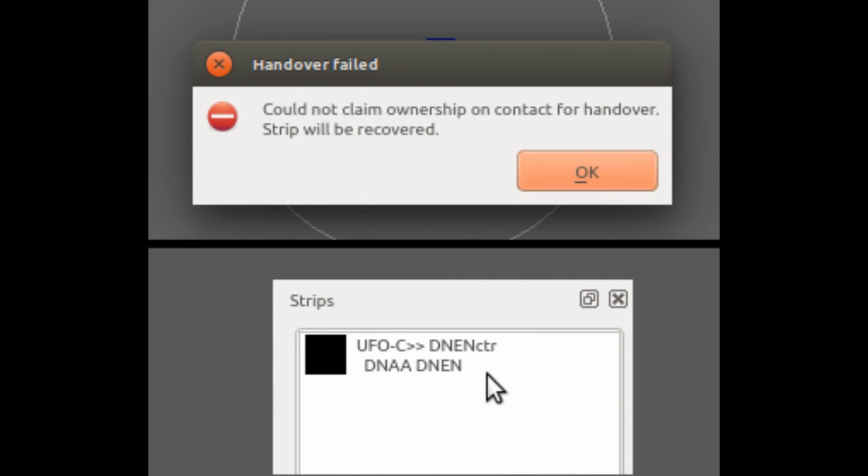But don't worry too much. ATC-pie will always recover your strip if a handover fails. In any case, proper coordination generally takes some prior agreement between controllers.